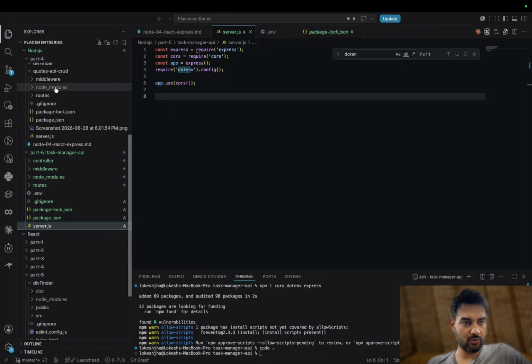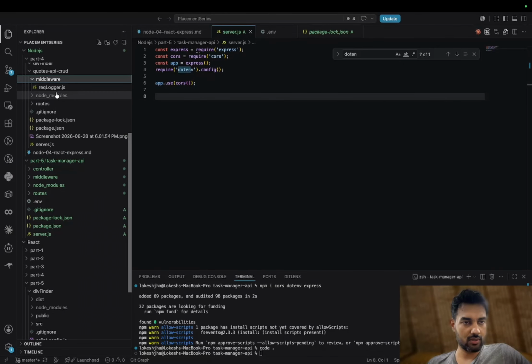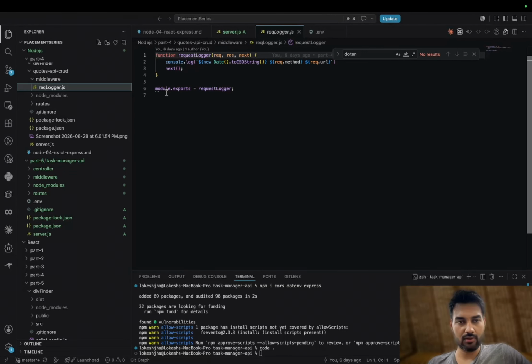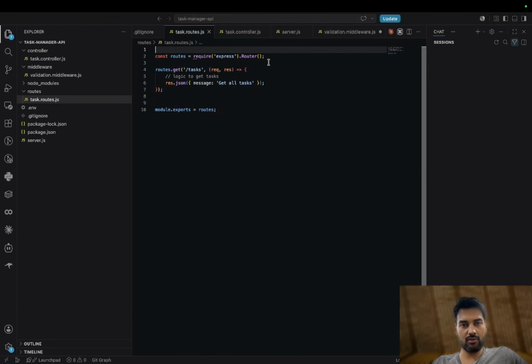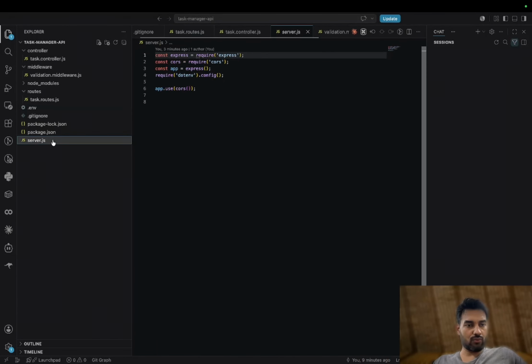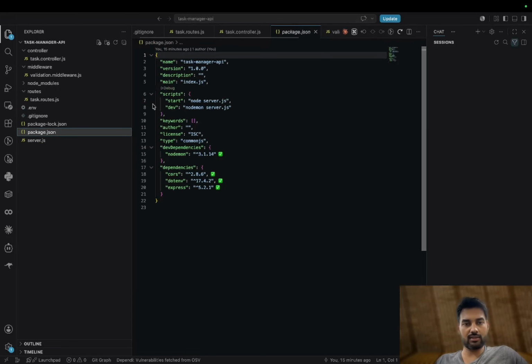If we go here, module.exports, we are missing this close bracket. We do not need this thing. So we have server.js, and this is the file where the flow starts from, because we have npm dev.